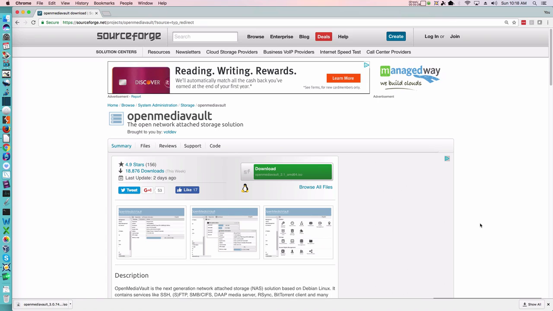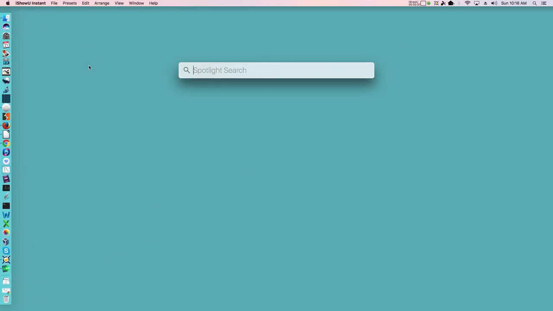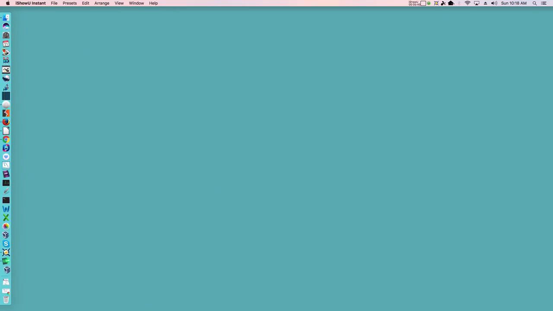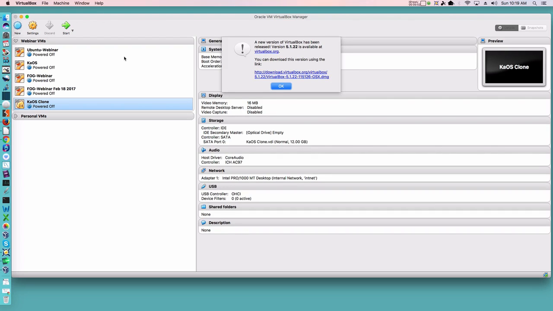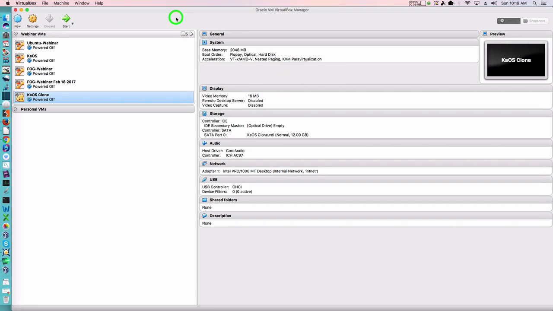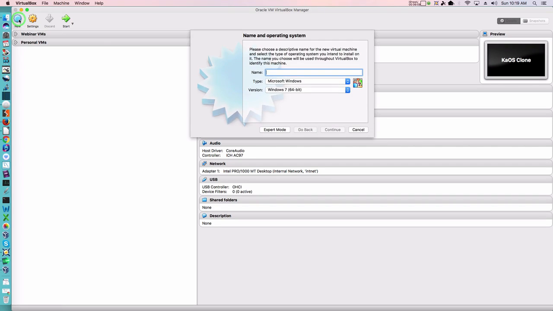All right, now that our download is finished, we're going to go ahead and minimize Google Chrome, and we're going to start up VirtualBox. And there's always a new update when I go to run something. Okay, we'll skip that for now. Okay, so we are going to create a new virtual machine, and we're going to use this for our test bed for OpenMediaVault. So we would go to New.